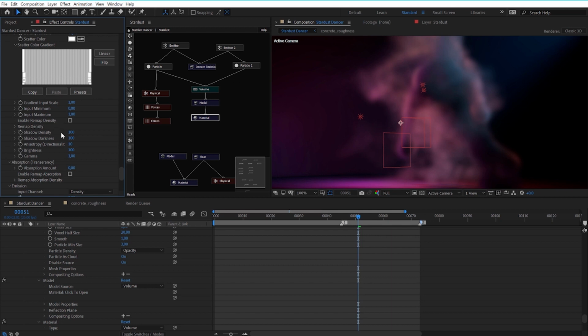Then the next important value here is the shadow density. So we can lower this maybe a little bit just to demonstrate what it does. And of course, then you see that the shadows get lighter. And if I turn this up a little bit, maybe to 110, let's take a look at what this does. Then this gets darker. But the shadow density doesn't only affect the self-shadowing of the volume, it also affects the shadow that is created by the volume on the floor.